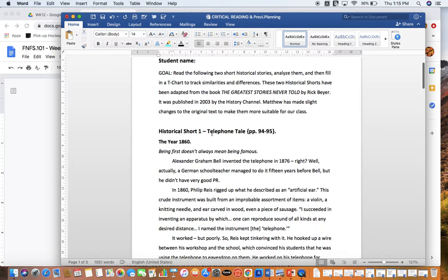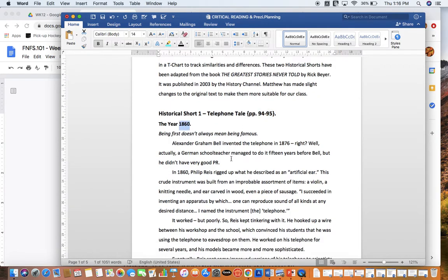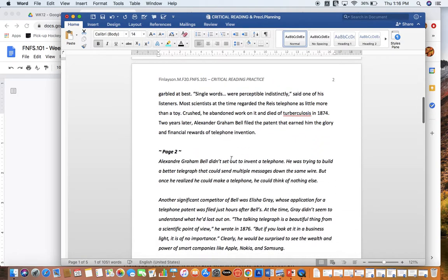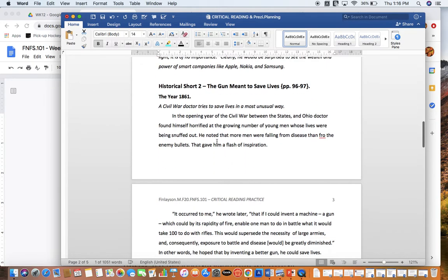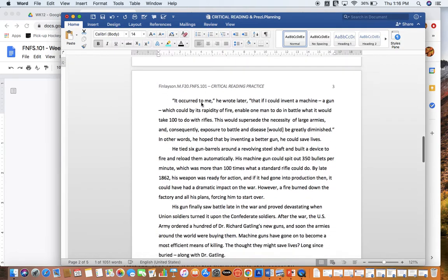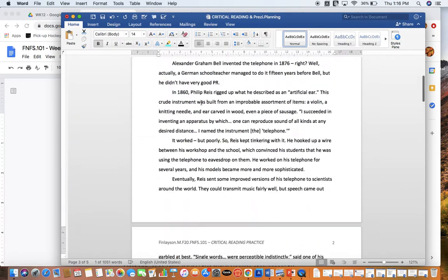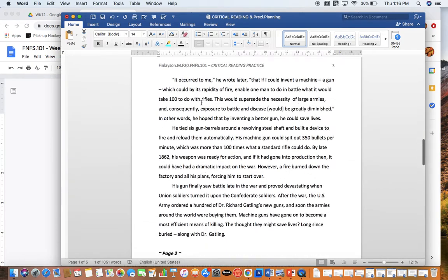The first one is called Telephone Tale, and in the original book it would be on pages 90, 94 and 95. It took place in the year 1860, so over 100 years ago, as I mentioned. It's just 2 pages of information. Then we have our second historical short story, called The Gun Meant to Save Lives. That would be found on pages 96 and 97 in the original text, and it took place in the year 1861. So you can see it's a very short selection of text that you're going to be reading.